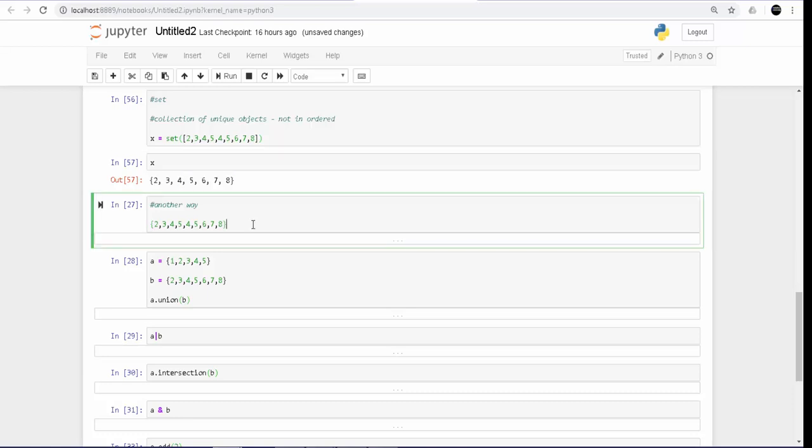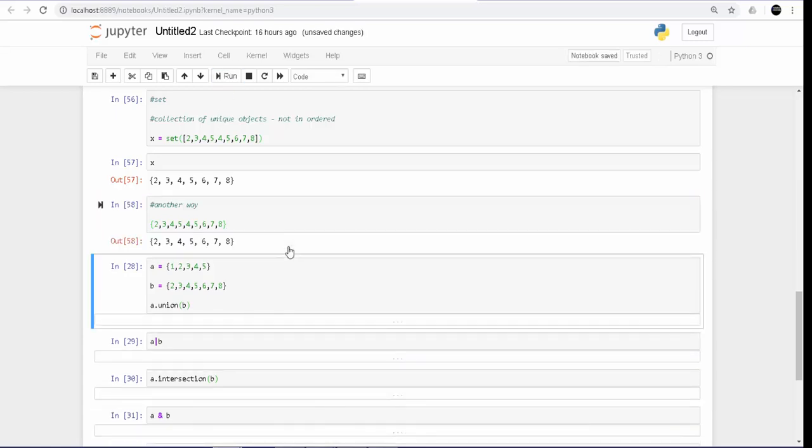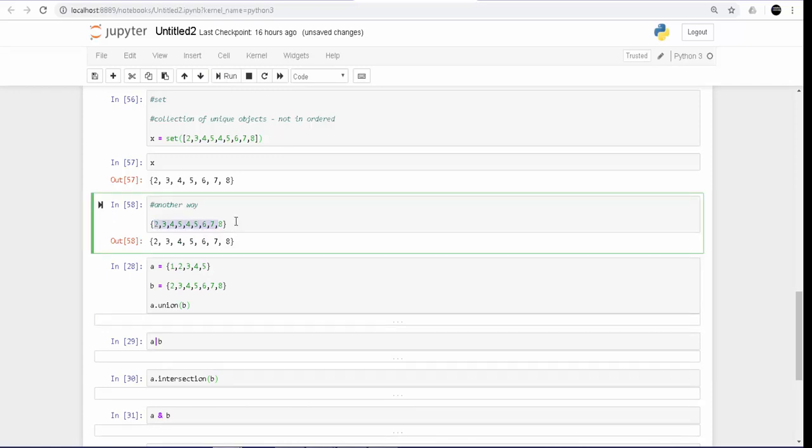Another way to assign a set is to simply use curly brackets, and it's going to give us the set. Here we can see the duplicate values in the input, but we don't see any duplicate values in the output, right?